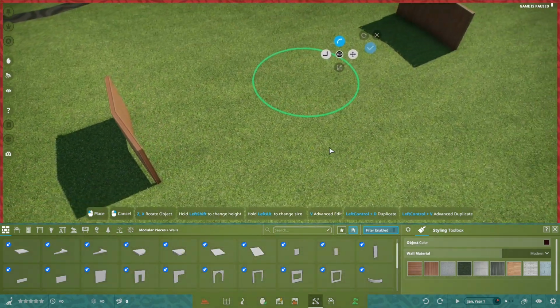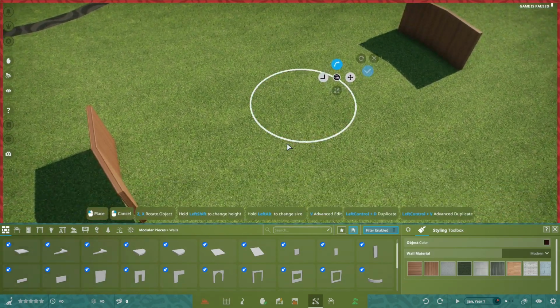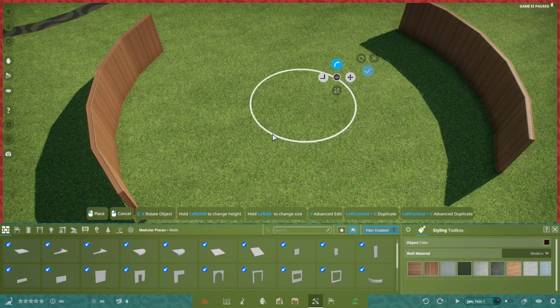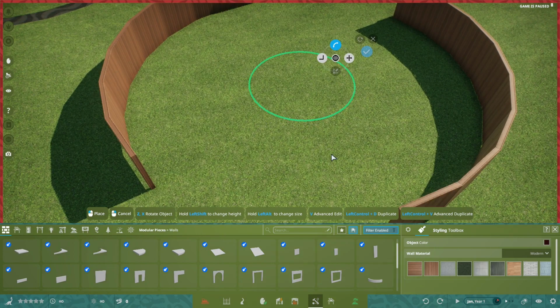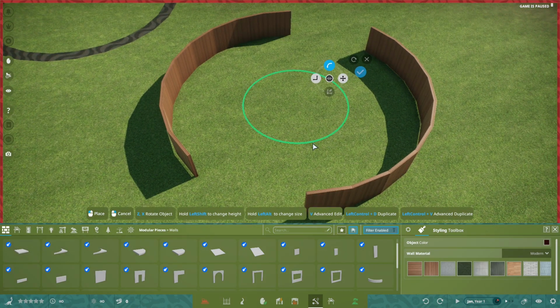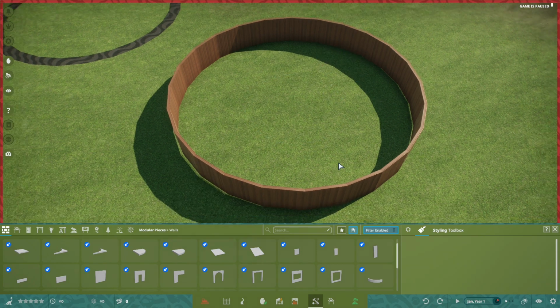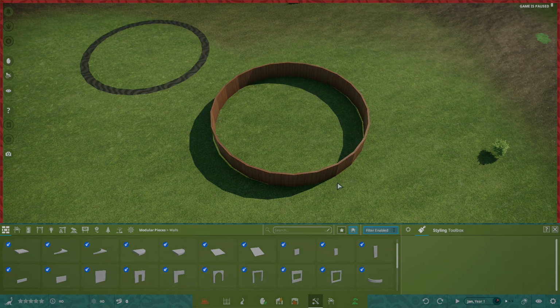And now you can simply just place it down, click it again, duplicate, rotate, place, rotate and place, rotate and place, rotate and place. I think you get the picture here, until we have completed our full circular building made out of on the grid pieces. And that is by far the easiest way to create a circle building in this game.